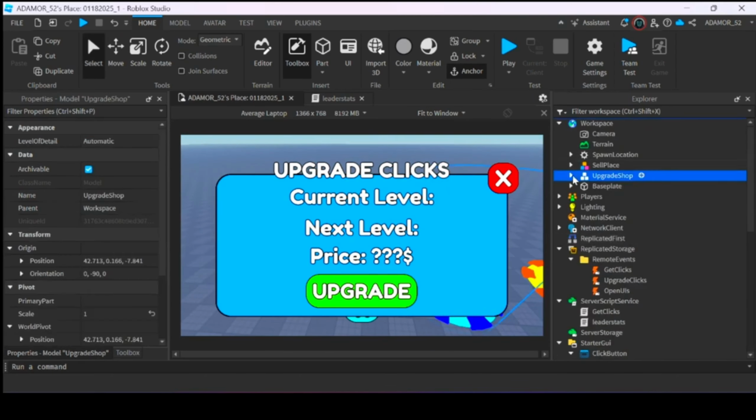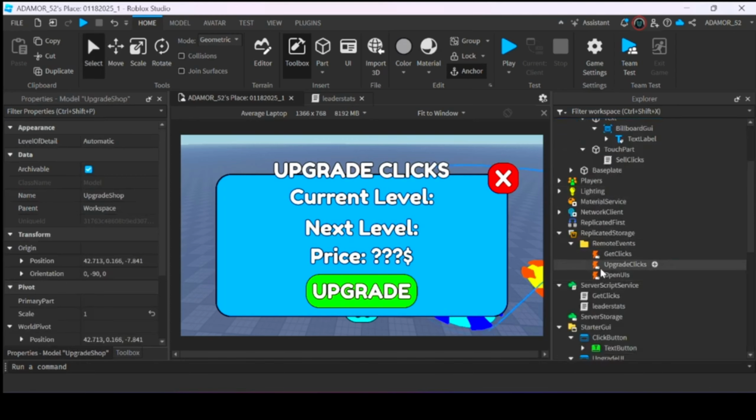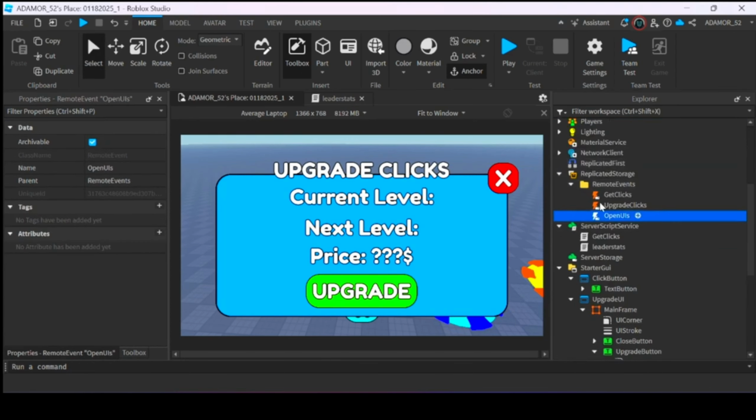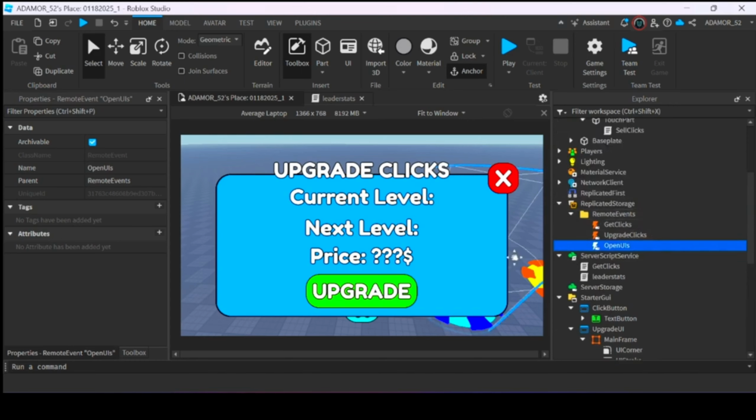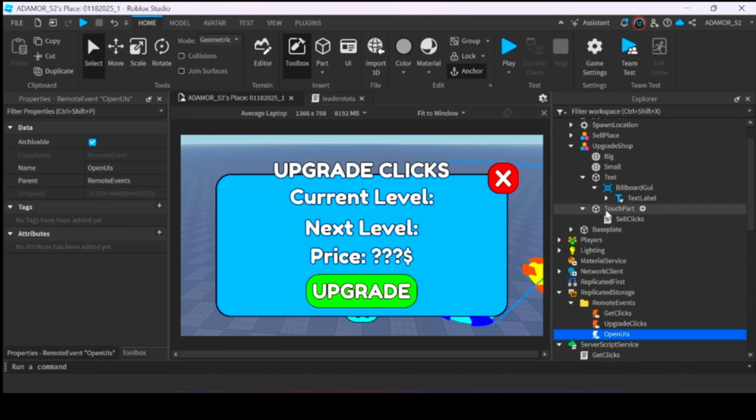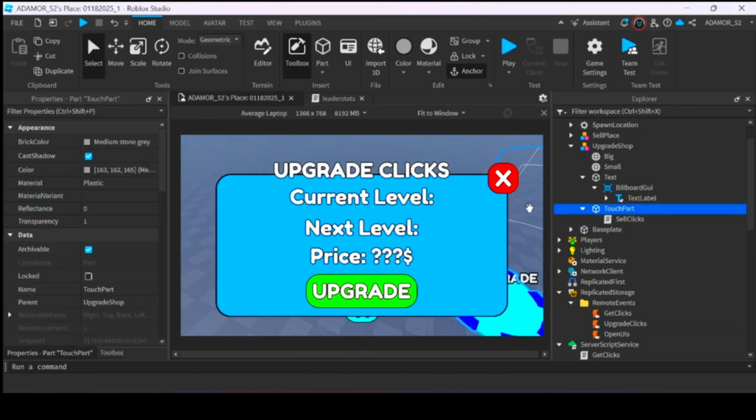I will make this pretty modular, so we will use this OpenUI's remote event to open any UI that we would want to. So go to the touch part in the upgrade shop part.